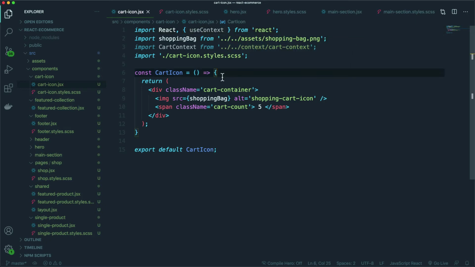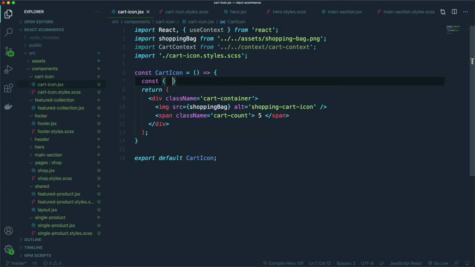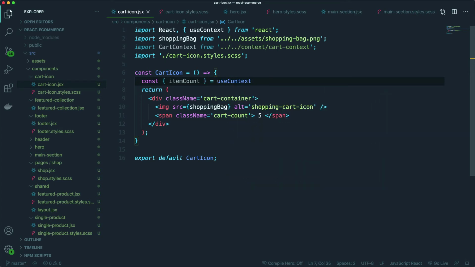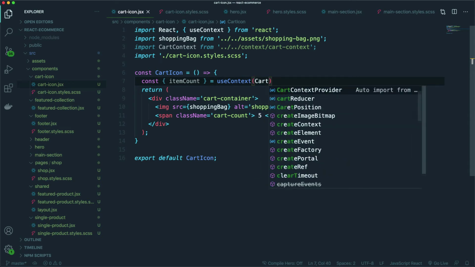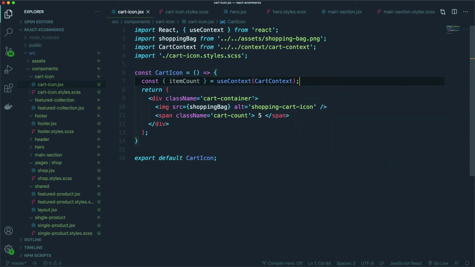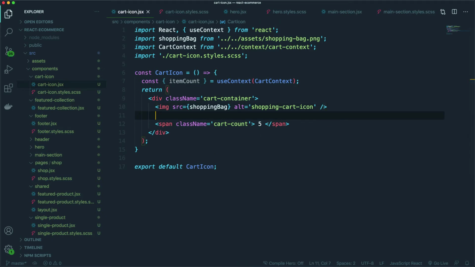Now inside the cart icon here, we're going to pull out the item count. Remember that was returned from the initial state, and it was set to 0. So item count, and then we're going to say useContext, and pass in the cart context. So now we have the item count. What we want to do now is a check. We want to check to see if the item count is greater than 0. If it's greater than 0, then we want to use that item count and display it. If it's not, then we don't want to display the span here.